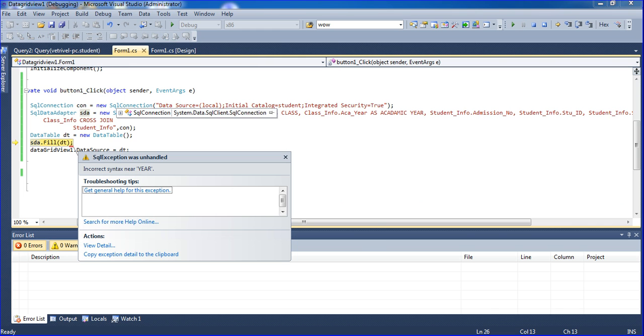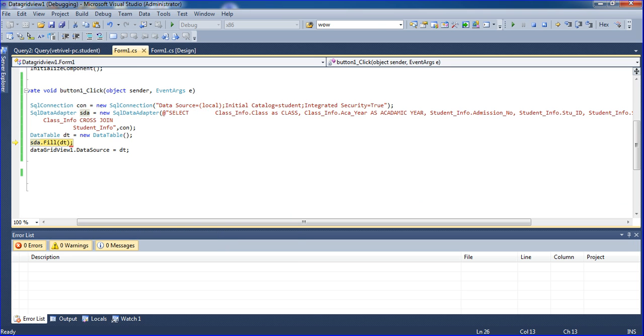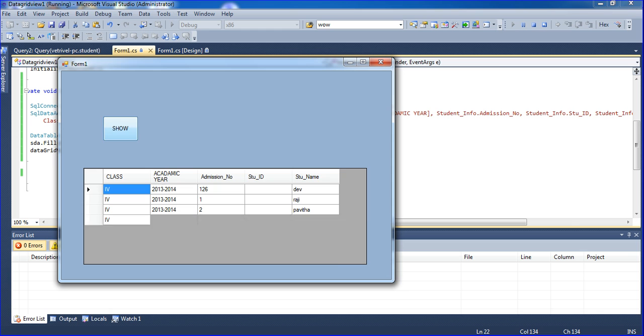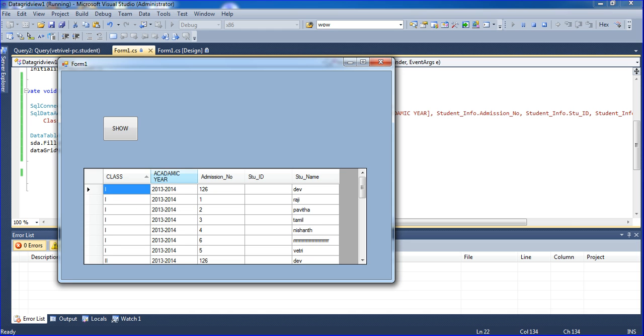So we get an error, because you are mentioning academic year with a space inside, so the error will occur. At that time you have to put an angle bracket here. So just run it. So you get class and academic year. You can change your header also, the same way.